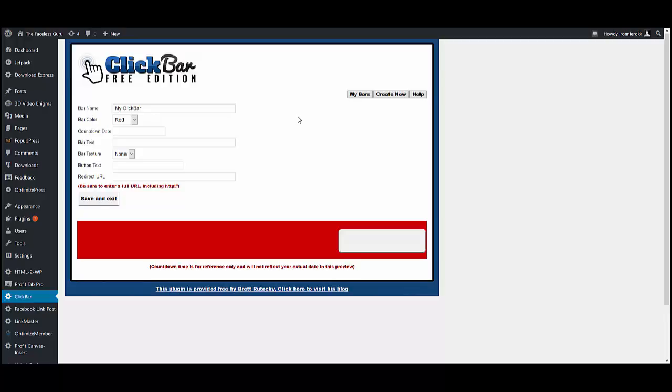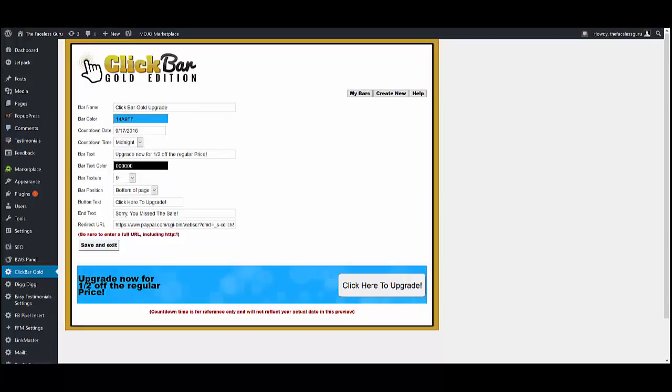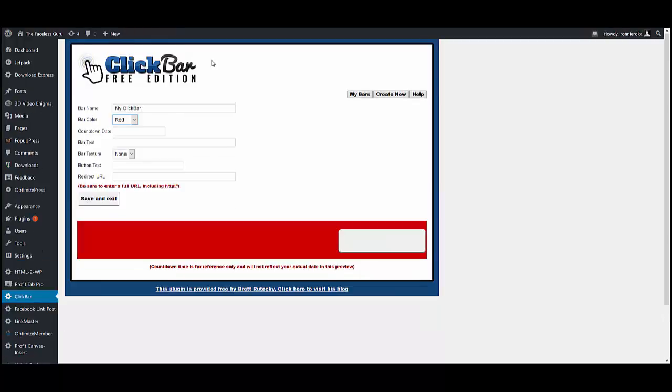So today my review is on ClickBar Free Edition and the ClickBar Gold Edition. We're going to compare the two and see which one is better to fit your needs. So let's get started. First of all, let's check out ClickBar Free Edition because it is free.